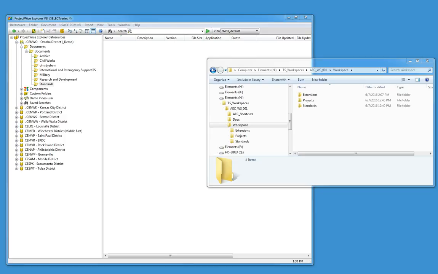In this video, I'm going to try to demonstrate how to install the work structure in a ProjectWise environment without moving the extensions that are better run outside of ProjectWise. The first step would be to find a place to install the work structure.